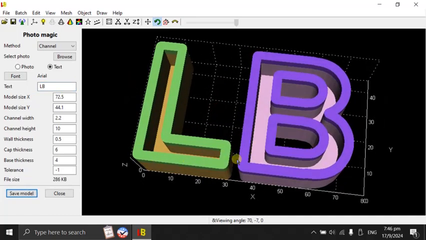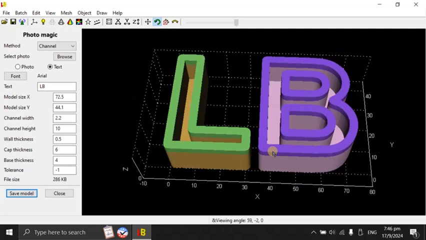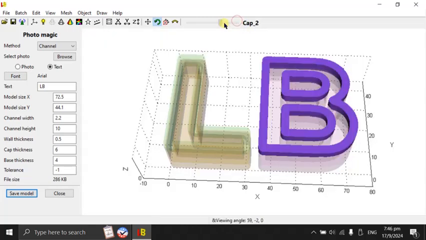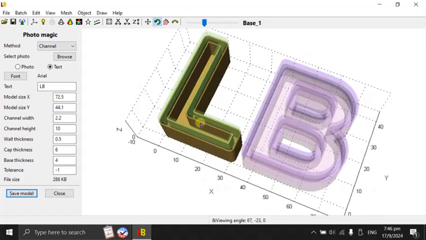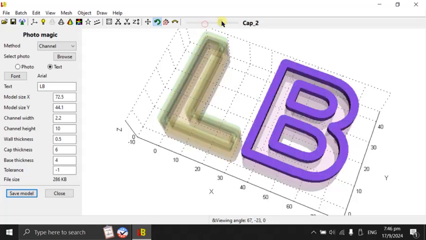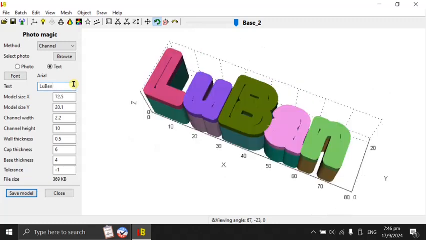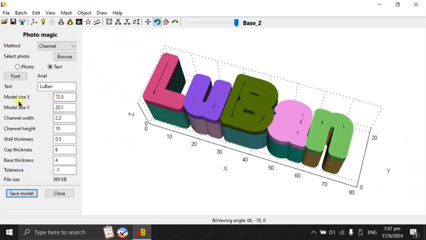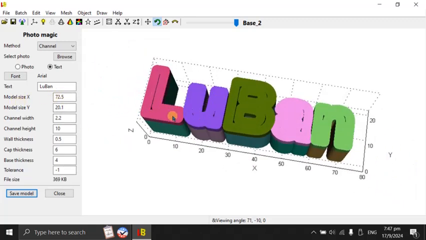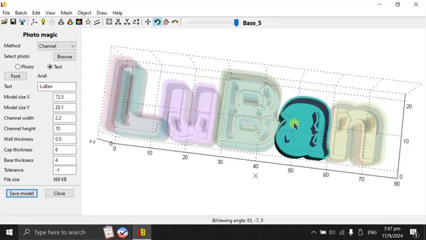You can easily do the text channel. Now I'm creating LuBan text channel. The channels are already created. So base 2 cap 2, base 1 cap 1. As you can see, these beautiful channels are created for you to fit your LED strip inside, and you can do any text with a simple button click. If your model size is not that big, you'll see some channels might merge together. Like for the A, the channel is not that clear.